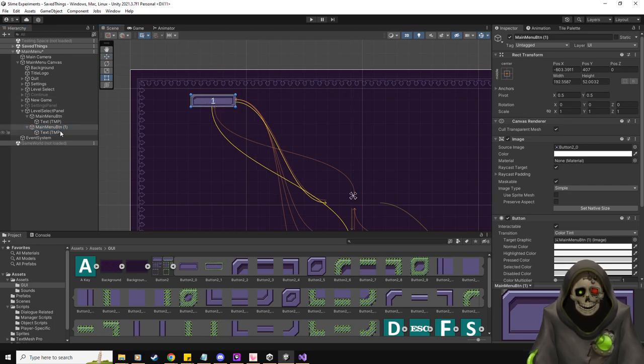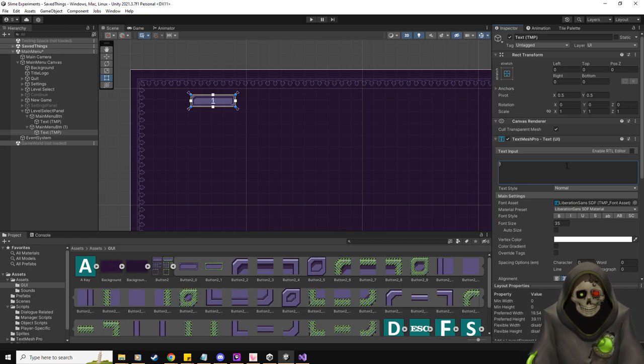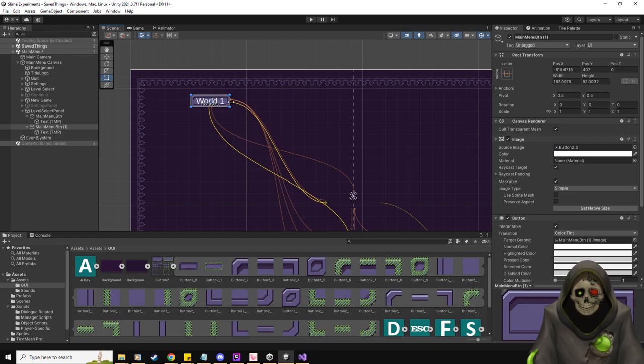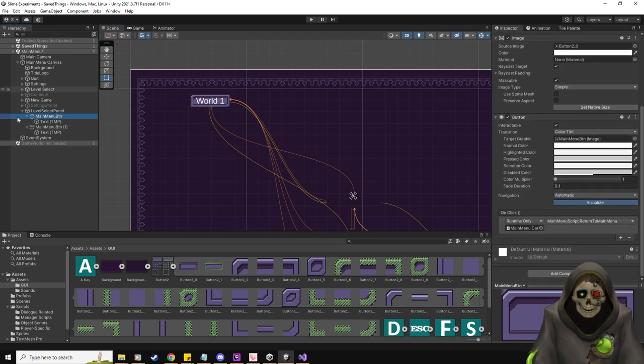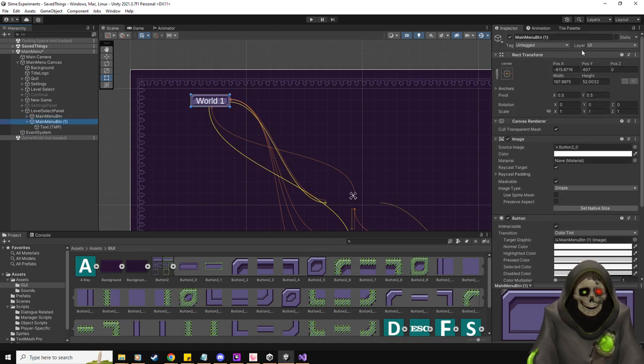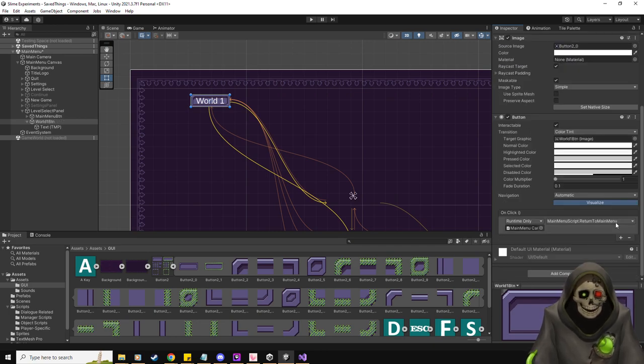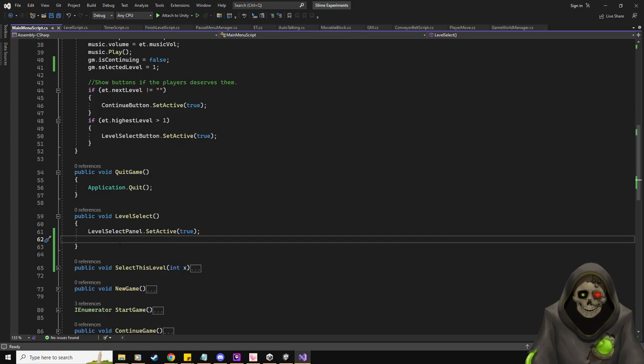Well, let's not just make them numbers. Let's do like world 1, is what we'll call them. Kind of like the Mario things are like set off into worlds. Like there's world 1, level 1, that kind of stuff, right? That's kind of how we'll do our things here, visibly anyway. So now that we have that, we're just gonna do world 1 button. And let's go ahead and I don't have anything in the script for that yet, so let's go ahead and do that real quick.